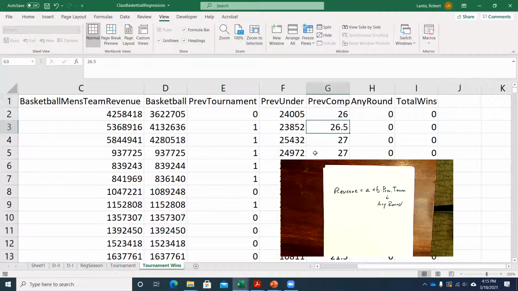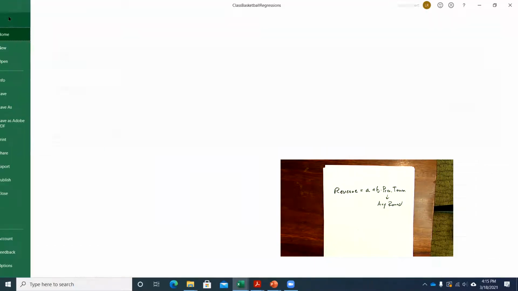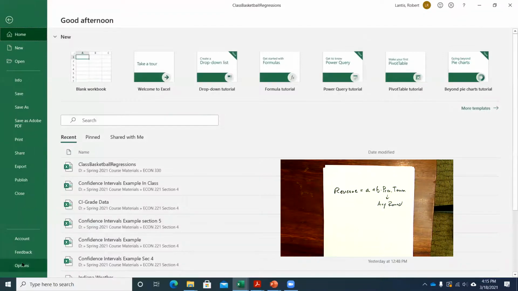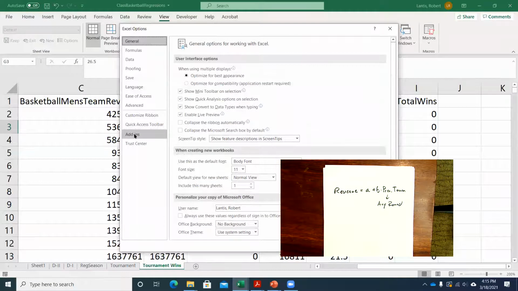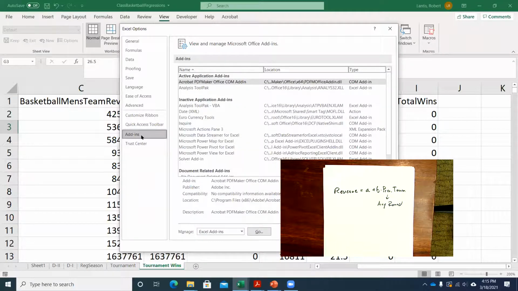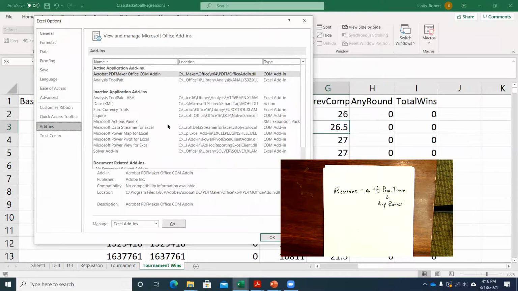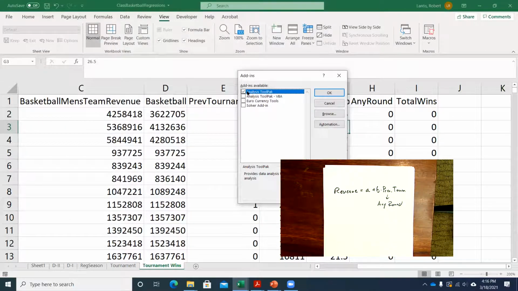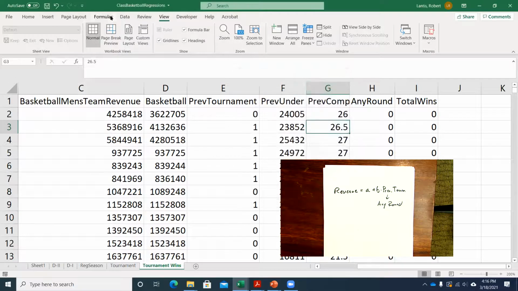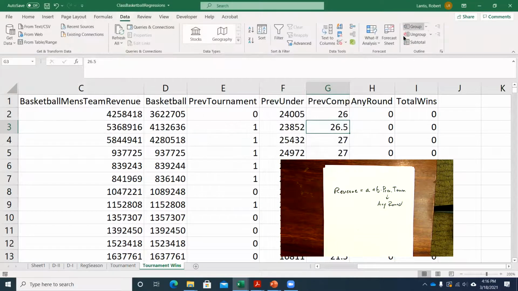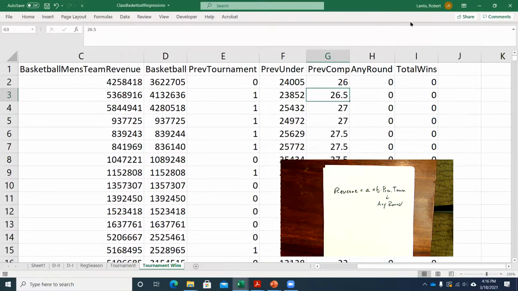So just a review of how we would do this in Excel. We go to File, down to Options here, Add-ins. Hopefully if we've done this once, though, we don't have to continue to do this. I go to Manage My Add-ins. I make sure the Analysis Tool Pack is selected. Okay. Once that's selected, I can go to my Data tab. Should be showing up here.